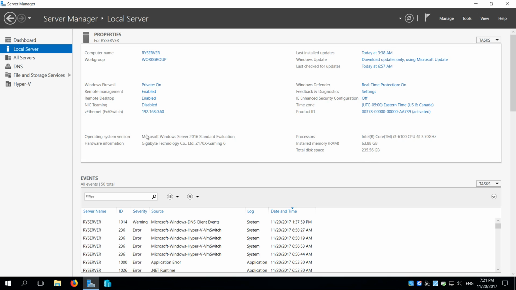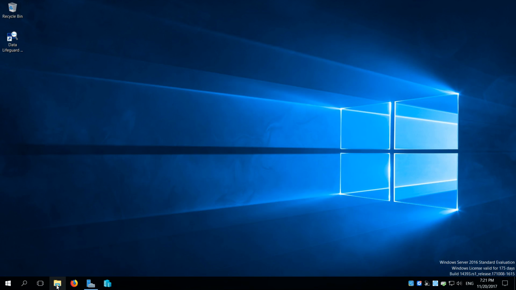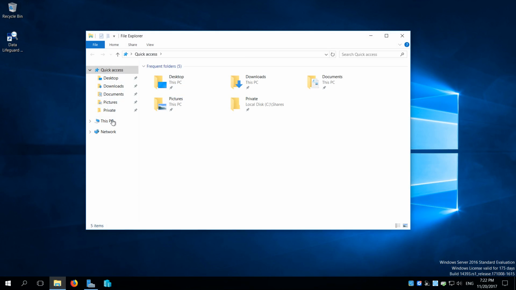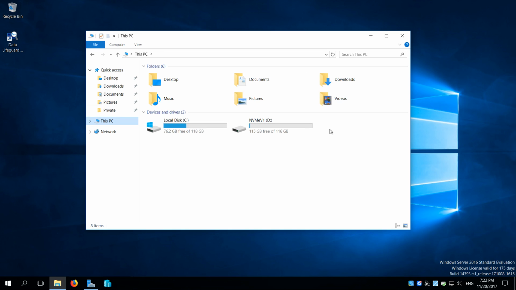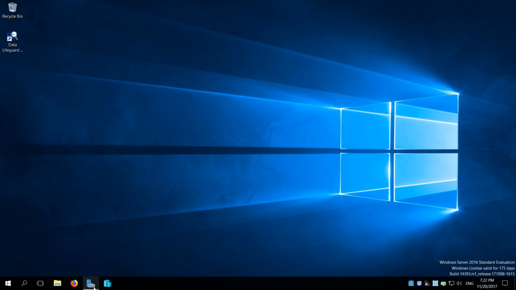So for now, because this server that I'm using has limited resources, ideally you don't want to put anything other than Hyper-V on your host machine. But to simplify things and for the sake of this video, I'm gonna install Active Directory onto my host machine as well. And as you can see, this is the machine that we use for our virtual machines in Hyper-V. And so for now, we're not going to make another machine.